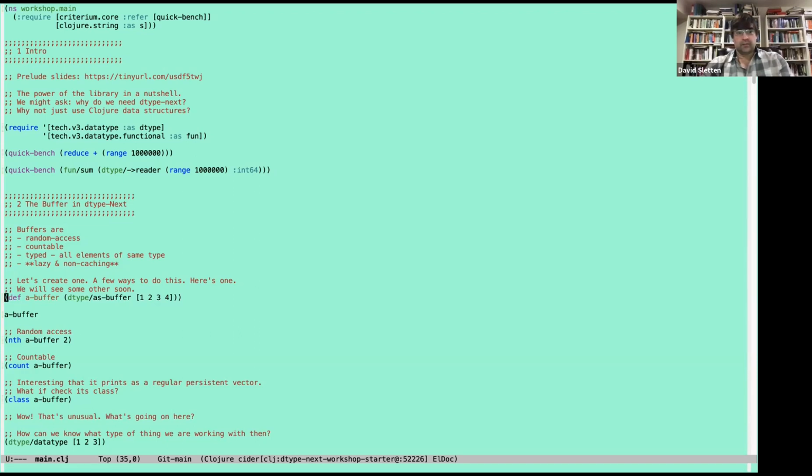Let's take a look at an actual buffer here. We can construct a buffer out of a basic Clojure persistent vector, and this may or may not be surprising, that when it's printed out, it still looks like a vector. And in some ways, it also behaves like a vector. And I believe that this is intentional, so the details are not important. We don't have to worry about them.